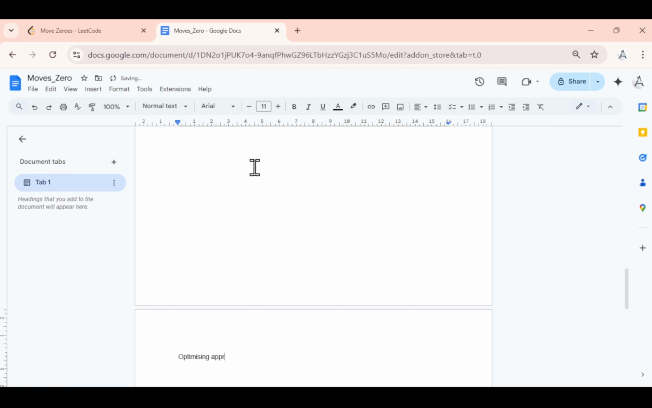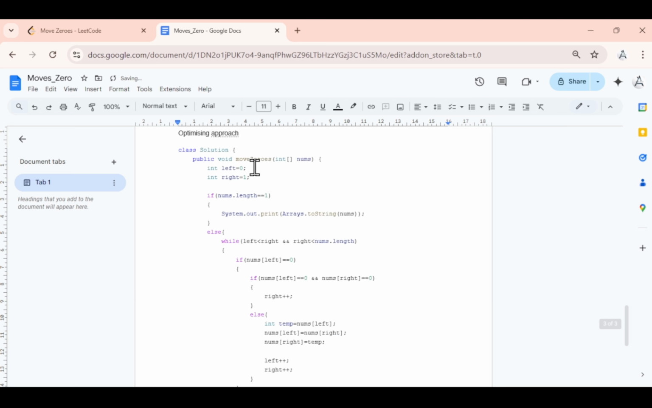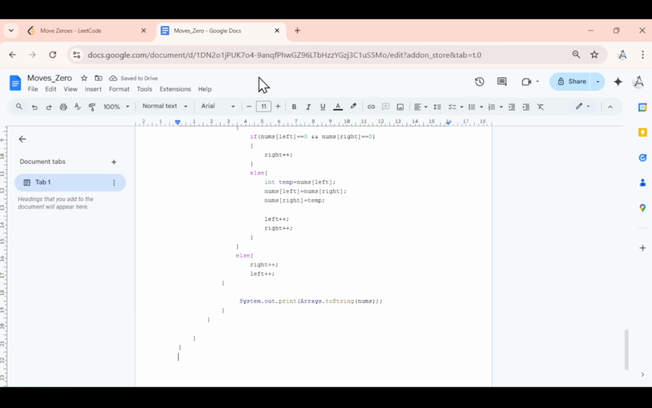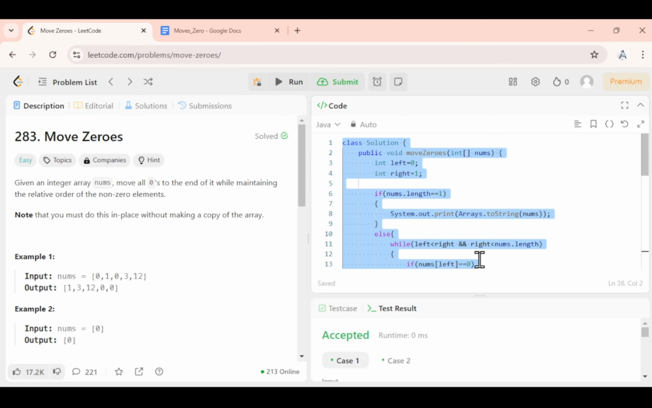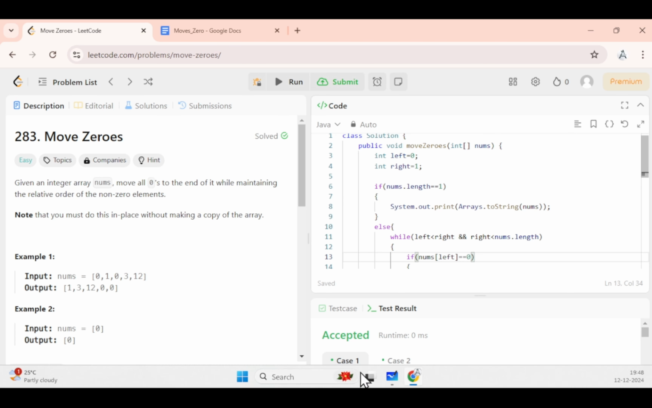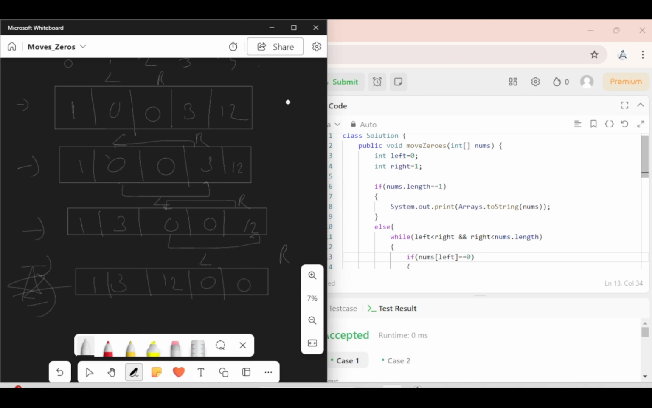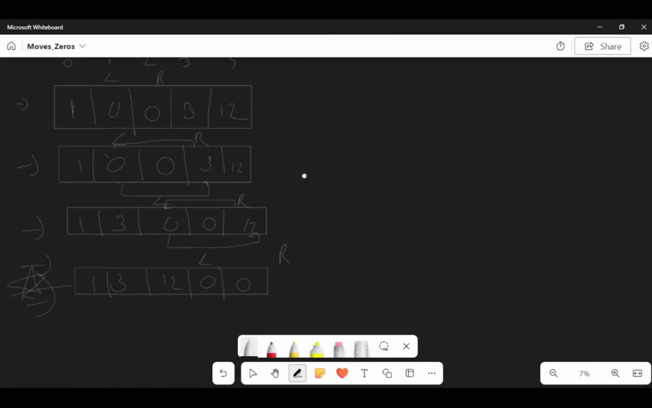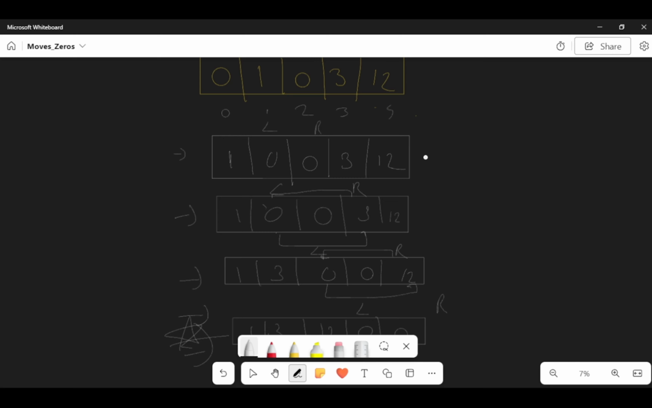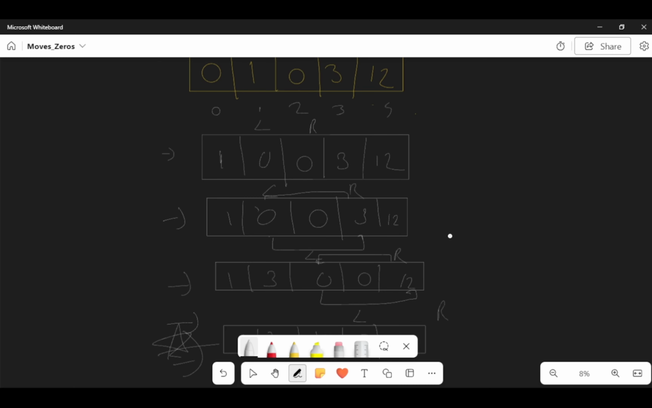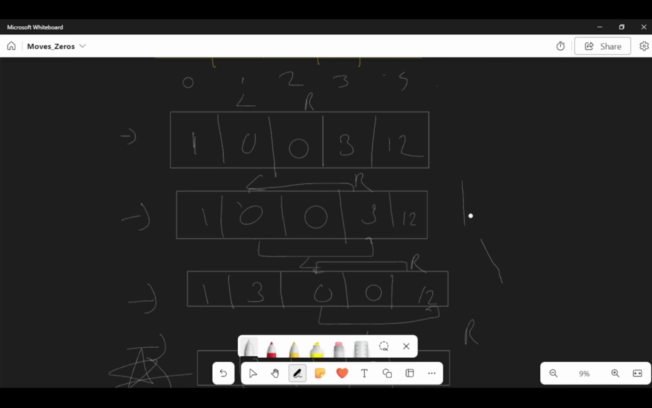Optimizing approach. Okay. So this code file you will get in the link, means in the description. The link will be there, so you can download this file from it. So for today, this much. We solved one question, and I'm also giving this approach, this whiteboard. You can download it from the link I will give in the description.